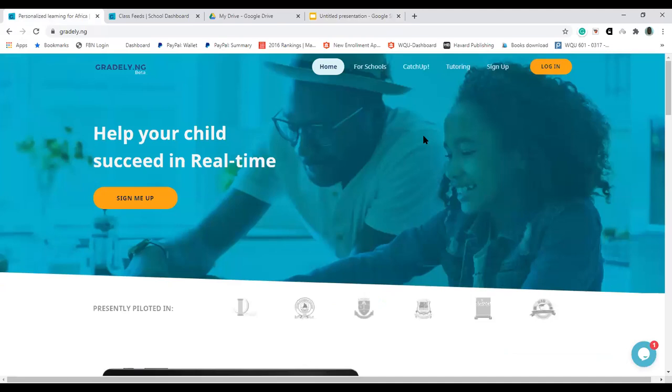First things first, before I go ahead and show you, our system connects the four components of schooling together. It connects the school, the teacher, the student, and the parent. When a school signs up on the platform, a school account is created. The school will then invite teachers to join them on the platform, and those teachers will be assigned classes and subjects.